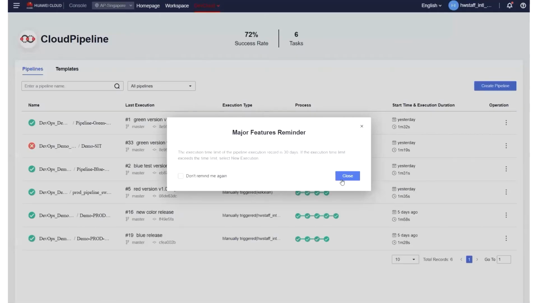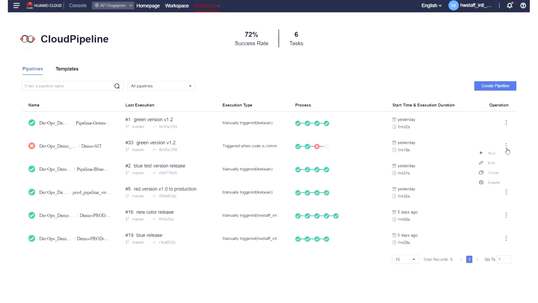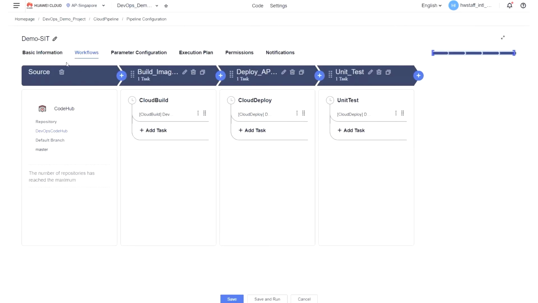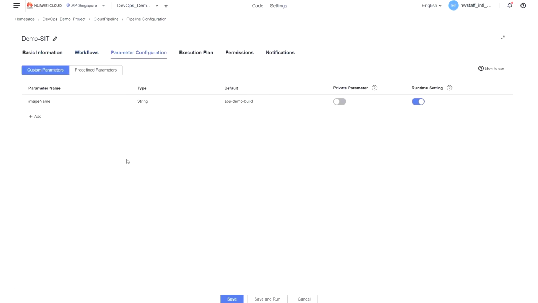I will open my created pipeline to show you the parameters and the tasks that have been included. Click on the edit button here. Basically, this is the pipeline that I've added. First of all, we need to configure the parameter. The custom parameter that I've configured is the image name, which I made as app demo build.